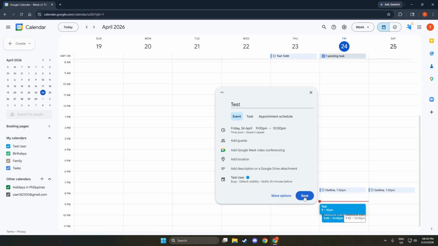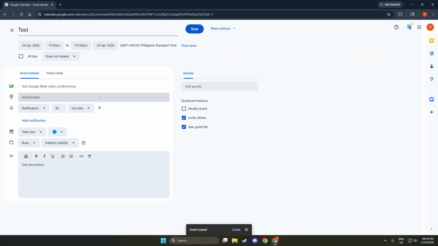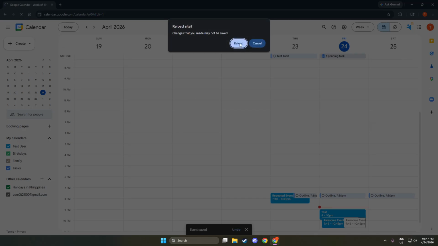Add your guests, confirm the date, time, and time zone, and include any agenda notes in the description. When everything looks good, click Save. If you're adding guests, Calendar will prompt you to send invitations. Click Send so your attendees receive the Zoom link right in their email and on their calendars.